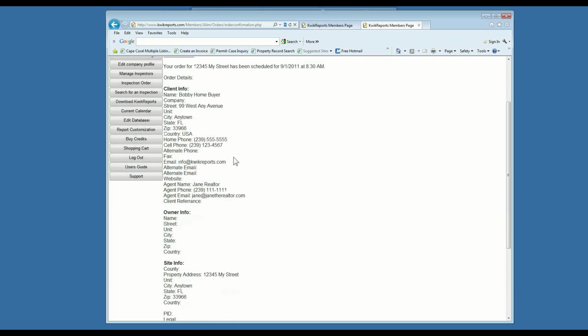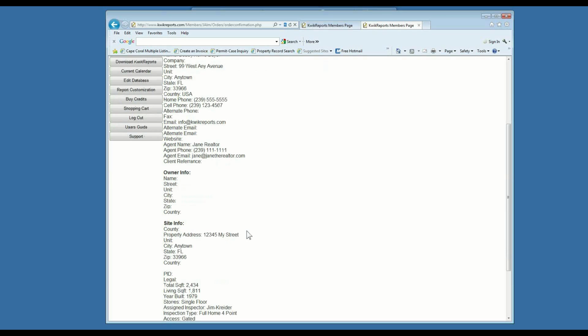And immediately upon submission, this information is now available for the inspector's download. So the inspector would go to their KwikReports application on their Android device, go into the Inspections section, and download Inspections. When their download completes, the subject site will show up in their site selections.